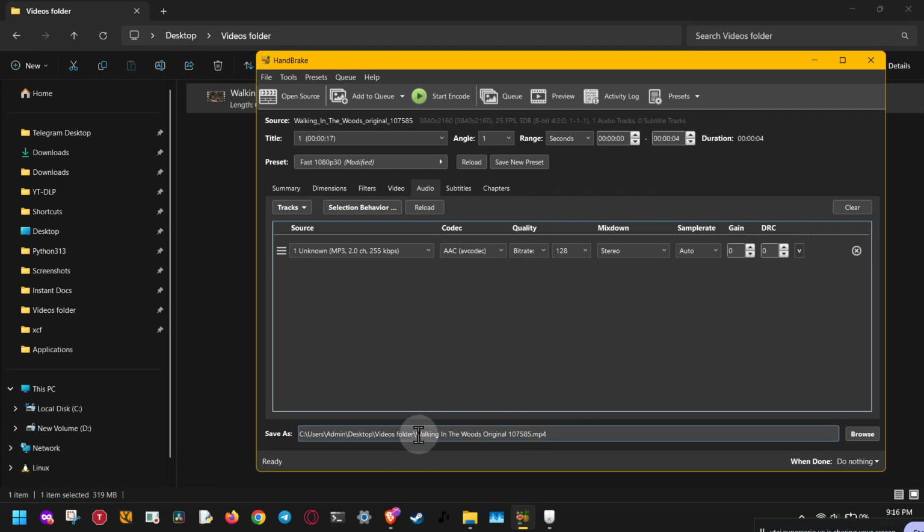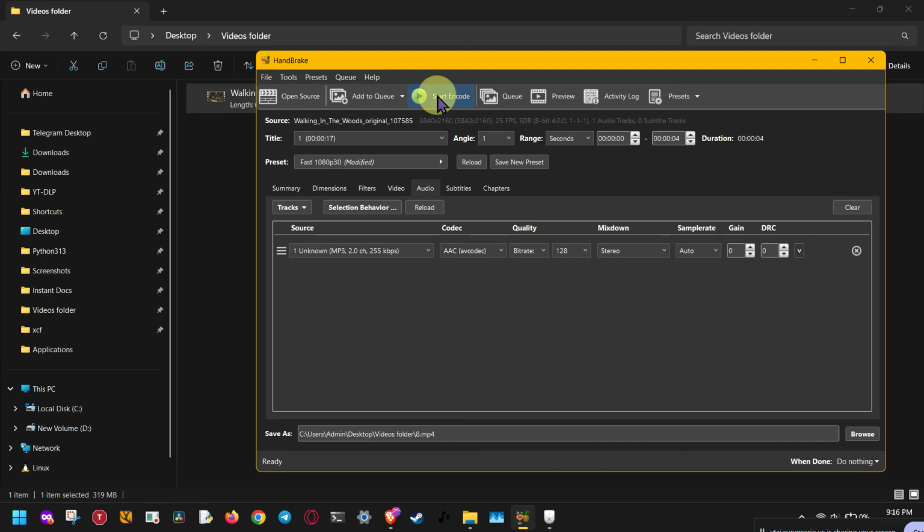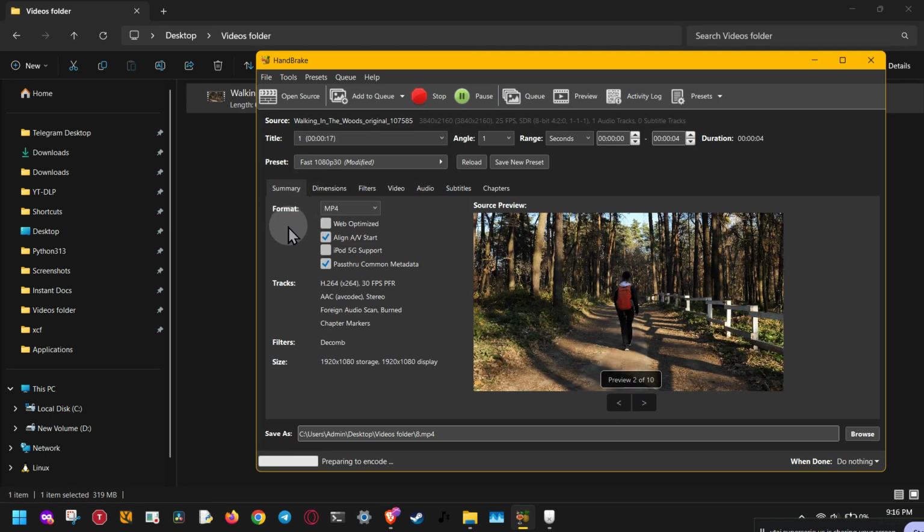Click Browse to choose where you want the finished file saved and give it a name so you can easily find it later. Once everything looks correct, click Start Encode. HandBrake will begin processing the video and muxing the streams into a final MP4 file. Depending on the size of your video and the speed of your computer, this may take a few minutes, so just let it run until it finishes.